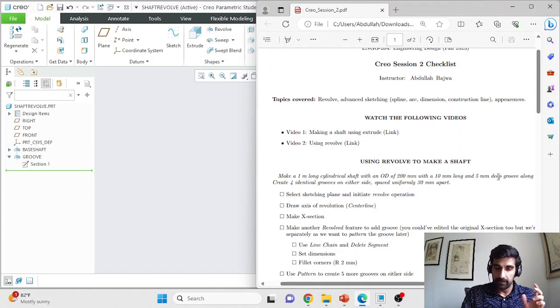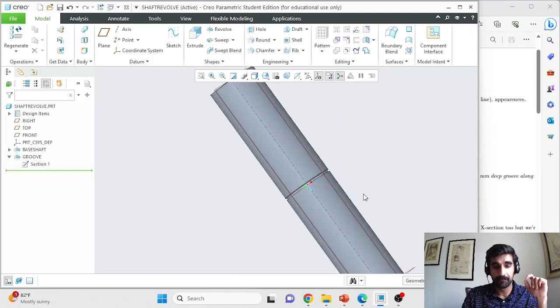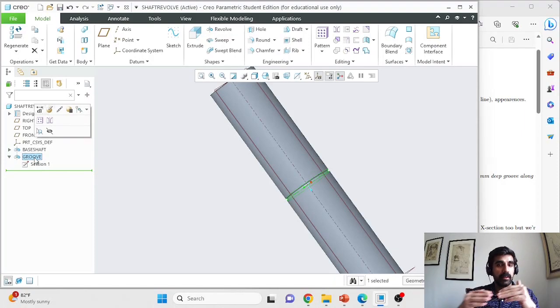Another thing you're asked to do is to create 4 identical grooves on either side, spaced uniformly apart. This is just an excuse for me to introduce you to a second kind of pattern. In the previous video, we talked about creating patterns about an axis, but over here we'll see how we can create copies of the same feature in a particular direction.